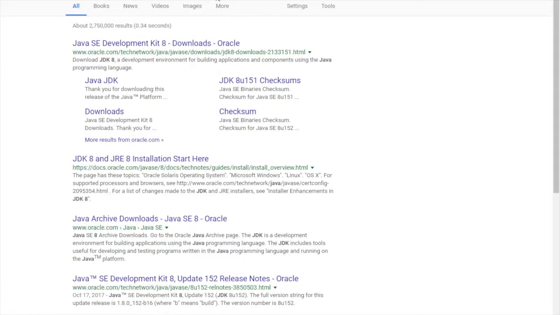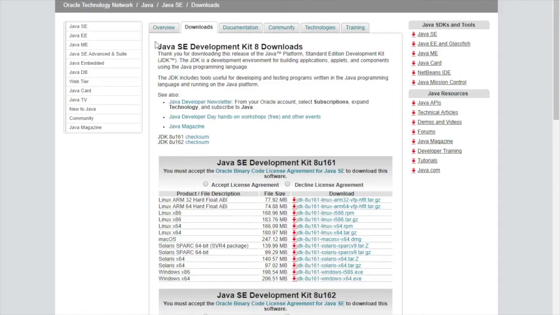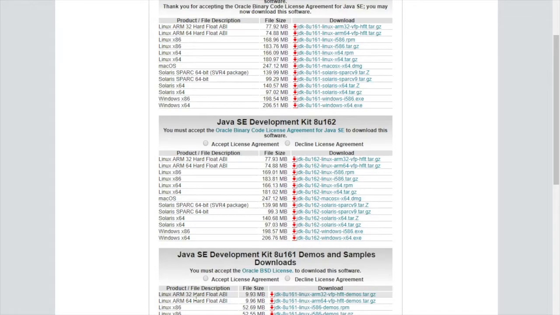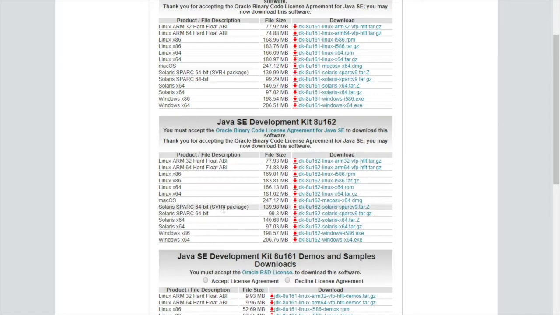So the first thing we're going to do, we're going to download Java. In this case we need to download Java 8. I tried doing it with Java 9, but the Eclipse installer doesn't accept Java 9. It doesn't work. So in order to make this work, we'll have to install Java 8, the JDK. So we go to the Java official web page, and from there we download Java 8, Java Development Kit 8.